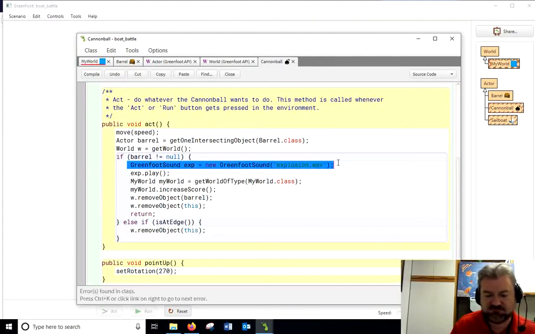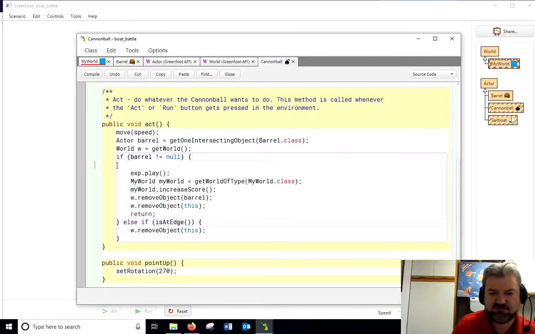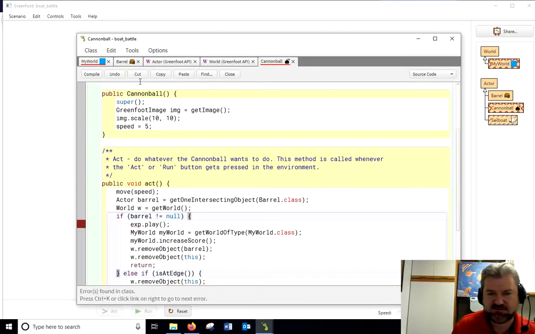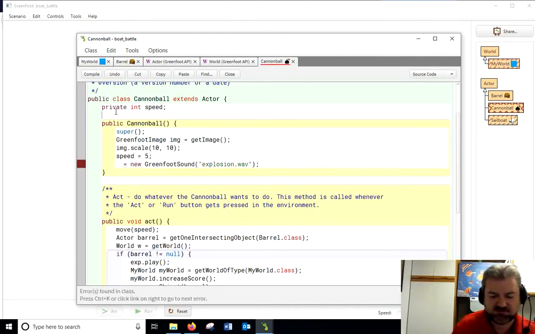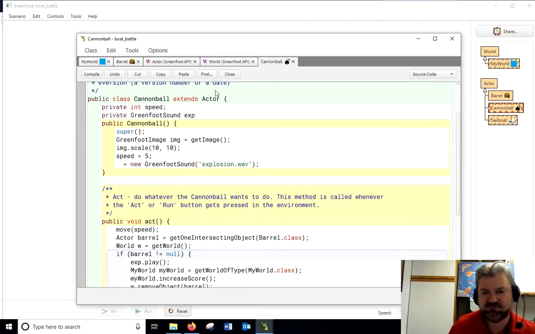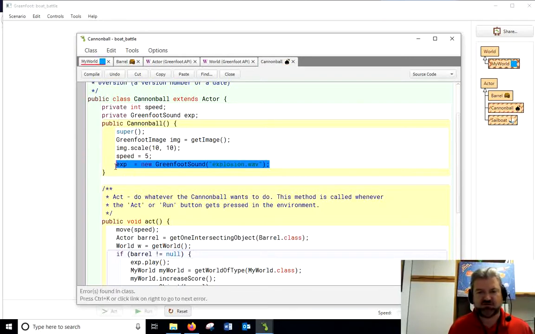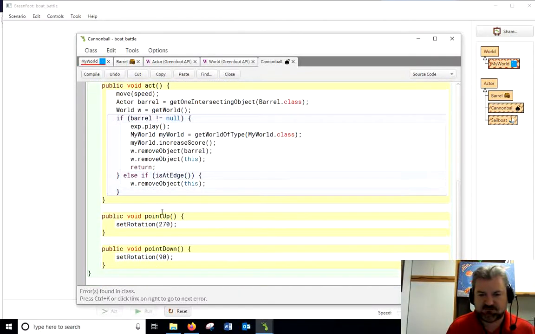There's one little change. I think we can make the explosion sound quicker if we don't load it every single time. So what I'm going to do is move this out to the constructor, and I'm going to remove this. But now when I do that, I got to move this declaration here. So I'm going to say private GreenfootSound. The loading time has a little bit of a delay. And so by loading it just once in the constructor at the beginning of the game, when you launch your cannonball, then it has a little bit of time to catch up. So hopefully that might smooth out a little bit.